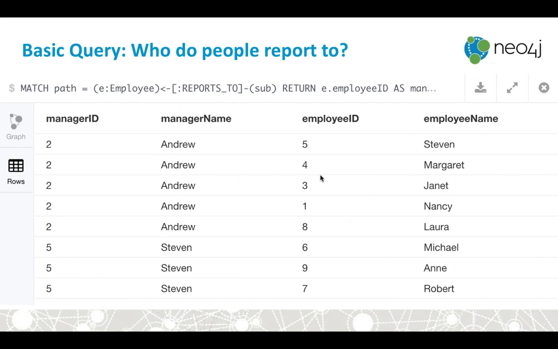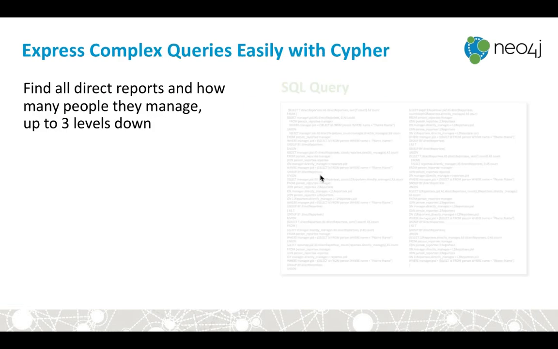But we could return it as a table here. So I did have a different version here where we're returning those results as a table where the manager is listed along with each of their employees.